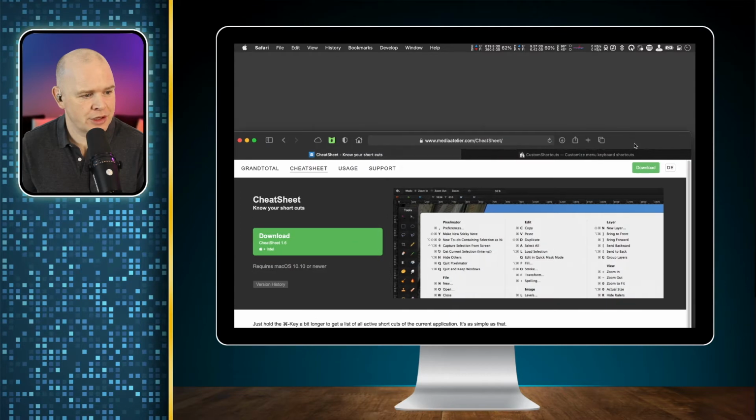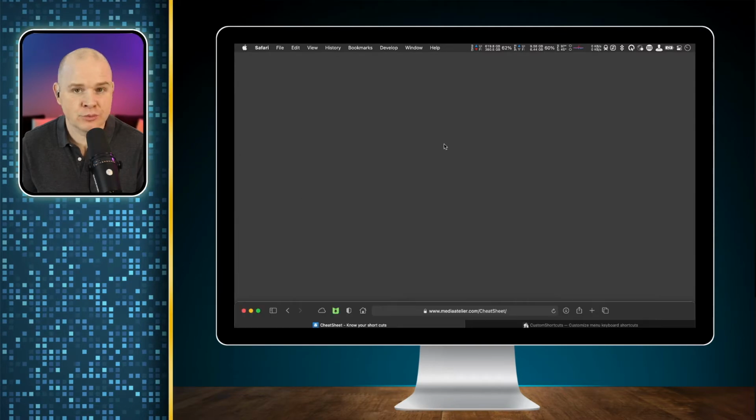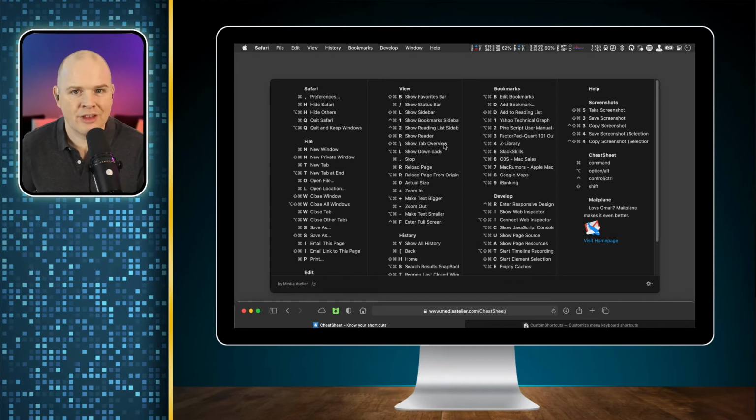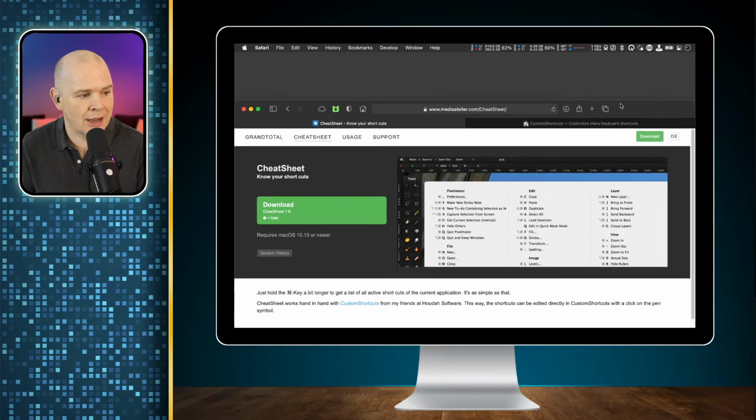Let me just move this window out of the way, because all you do is press and hold down the command key from anywhere in the interface. If you press and hold it for a few moments, this pops up on your screen, and it tells you all of the available keyboard commands that you've got at your disposal at that particular time, depending on what application you're in. Because Safari is the active window, I've got all of the different keyboard shortcuts for that. It's often a lot handier, I find, than hunting through the app itself.